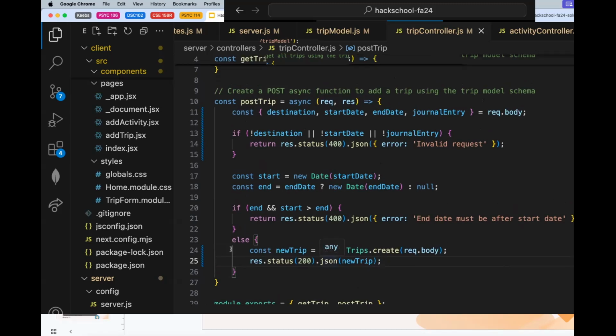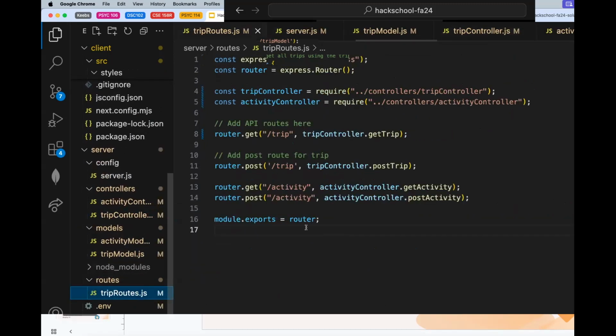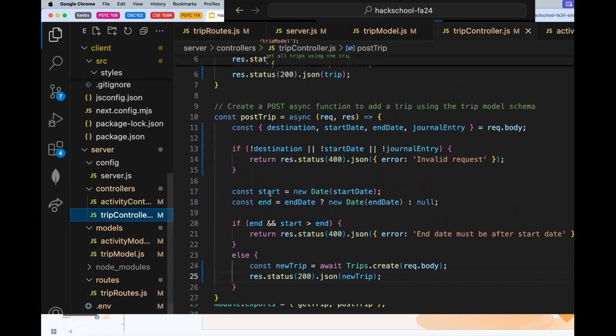And then the other thing you had to do was go into routes and add your post route. So you already had the get routes set up from the part 4 workshop, but you had to add router.post('/trip') and then tripController.postTrip, since that's what we called our function here.